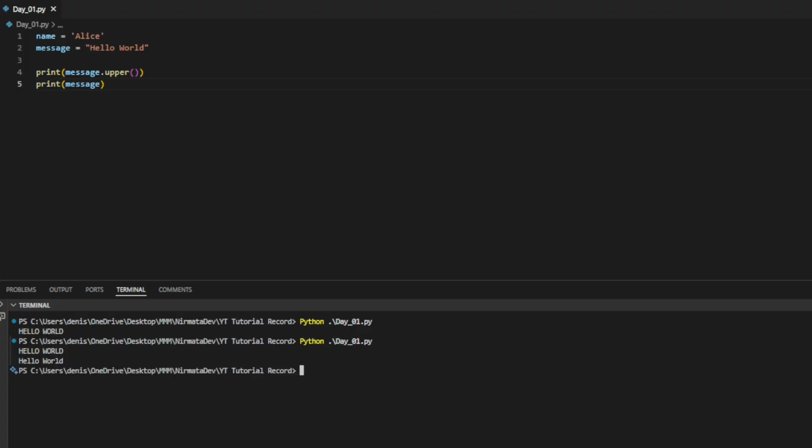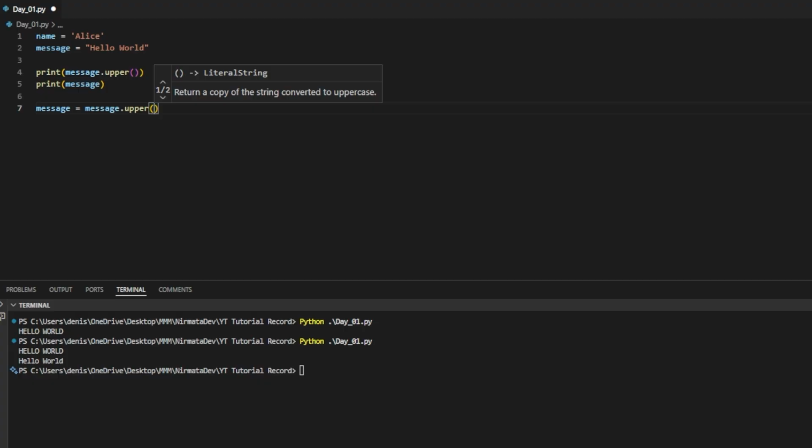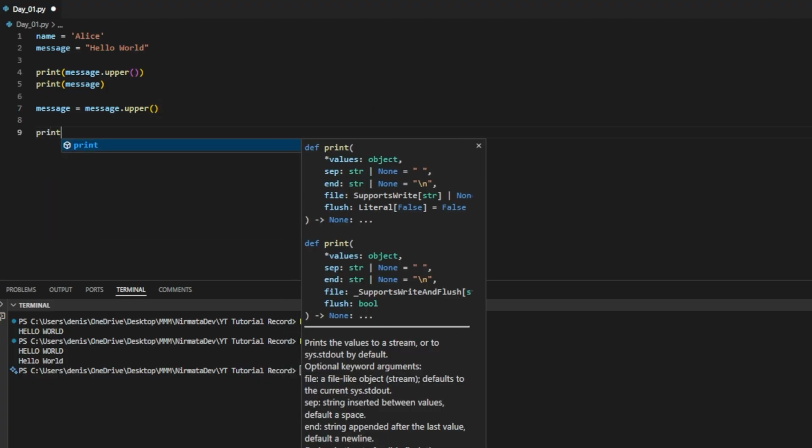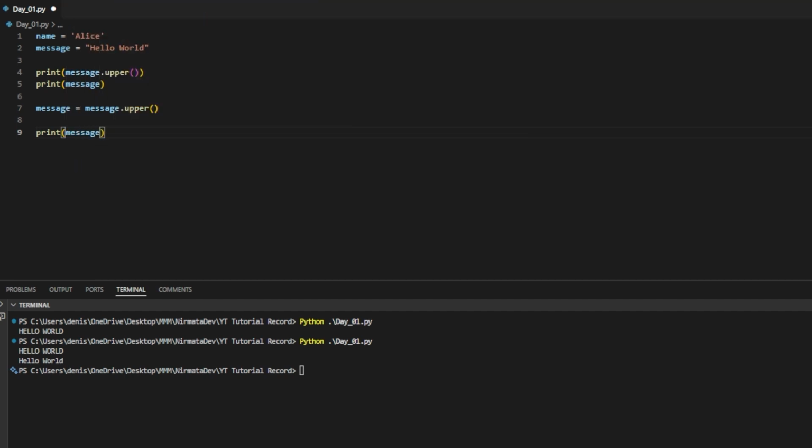But if you want to permanently change the variable, you need to reassign it. In this case, you first take the variable, use the equal sign to assign it again, and then write its name, followed by a dot, and choose your desired method, exactly like this. Don't forget the parentheses. Now, if we simply print the message, it will be in uppercase without using the method inside the print function. Actually, now it will always be uppercase, since the variable holds the updated value.